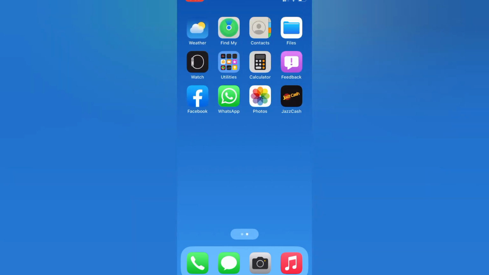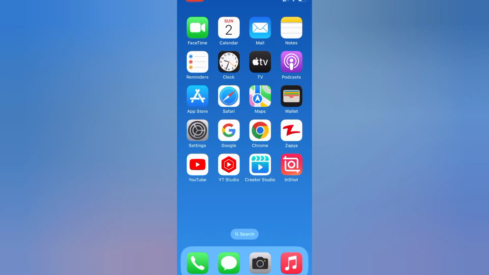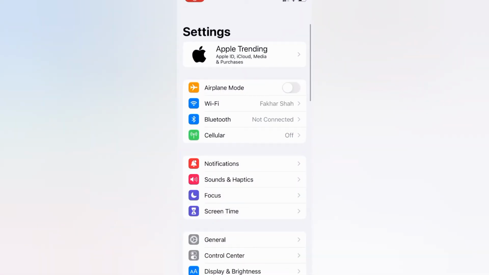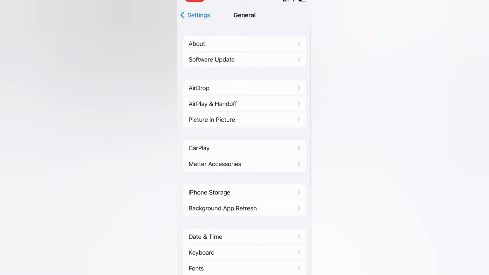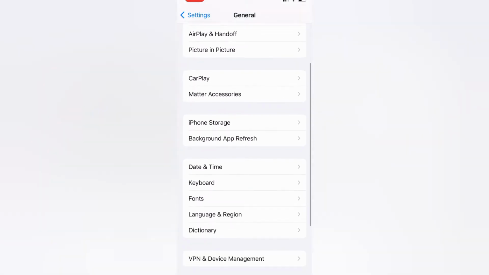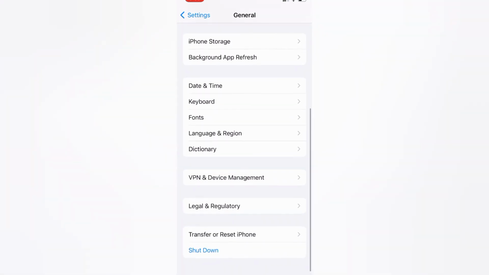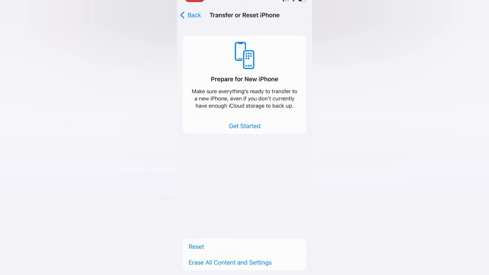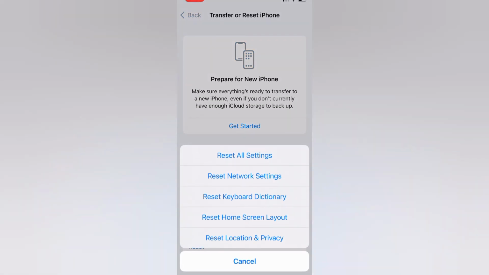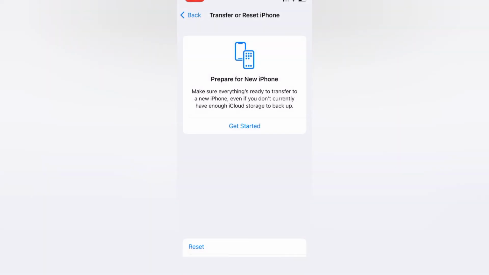Solution number 3. Open the Settings app on your iOS device. You can see it appears on screen. Tap on General. Scroll down. Tap on Transfer or Reset iPhone. Tap on Reset. And tap on Reset All Settings.